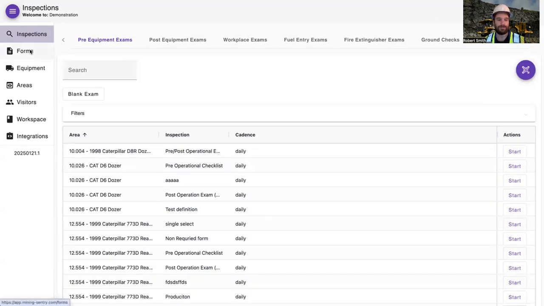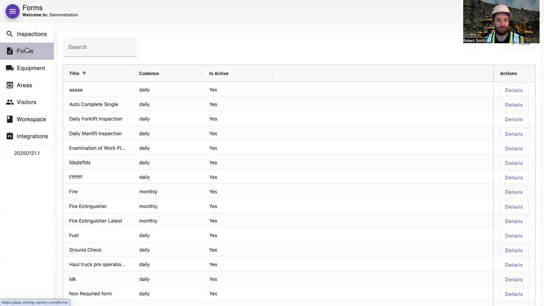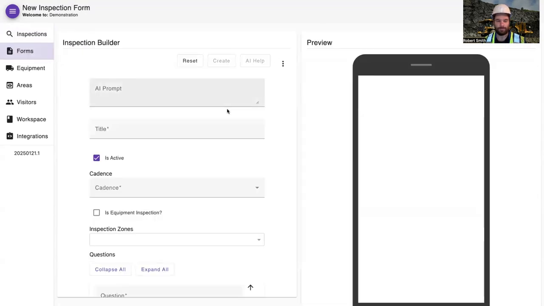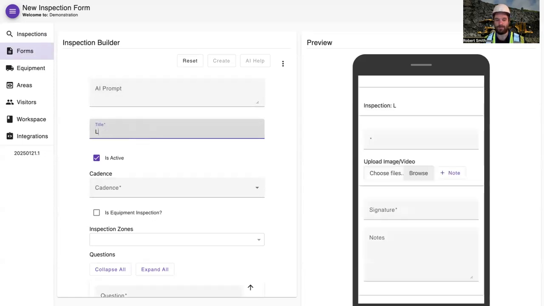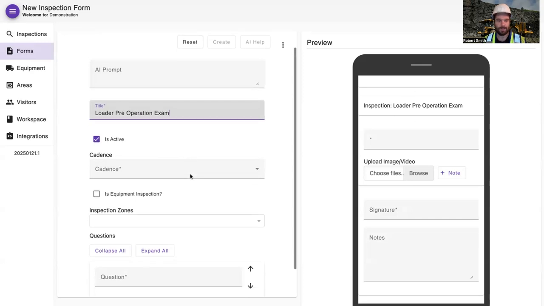So what you're going to do is you're coming to Forms on the menu. Then you're going to create a new form. Here we're at our custom exam builder, and you can see we've got a preview on the right and information that you can enter on the left. So for the title, we're going to do a loader pre-operation exam. And you can notice as you update information, it's going to update the live preview here on the right.